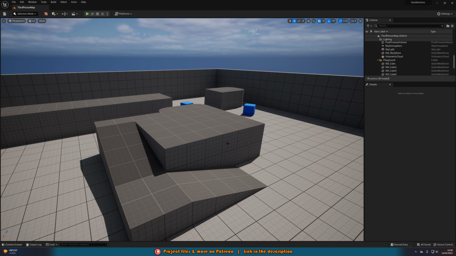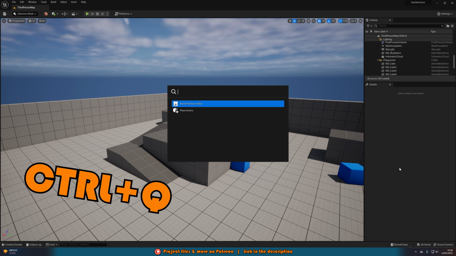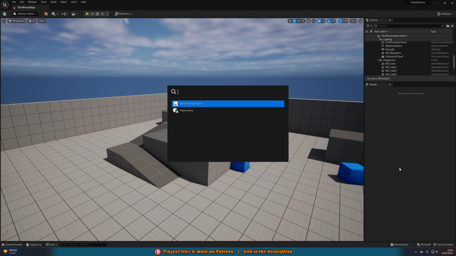So the first thing we want to do is we obviously want to open up the menu to be able to search for these actions. So to do that, it's very easy. It's called Quick Actions, so you want to hold Control Q. That's how you can remember it. But you can change that shortcut, and I will show you how to do that later on.